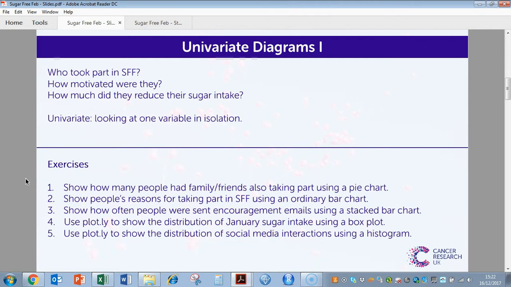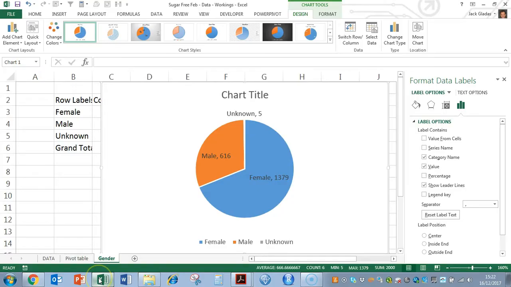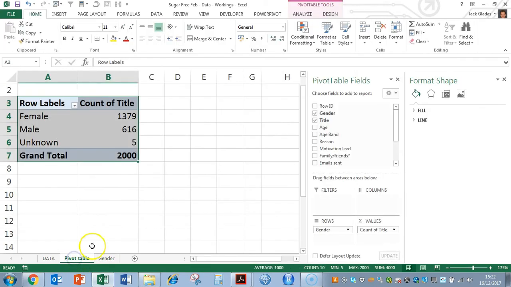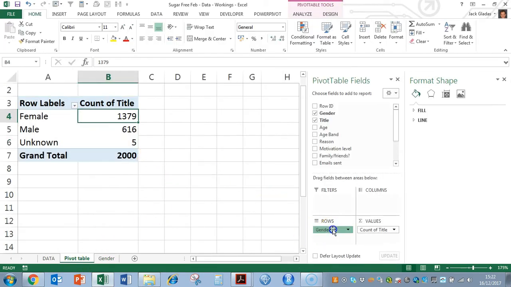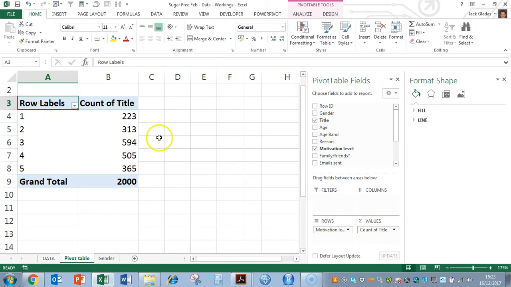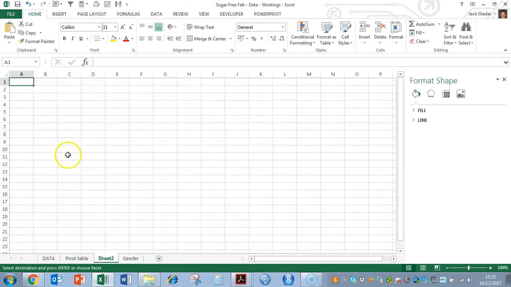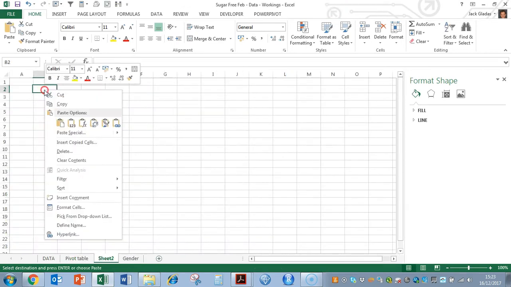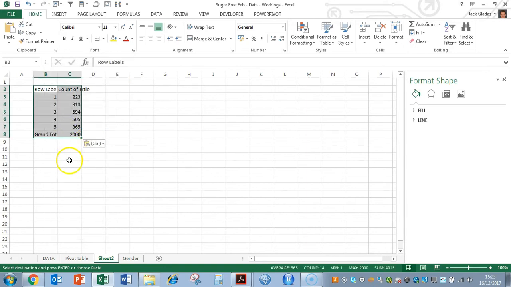Next, we're going to create a stacked bar chart to show people's motivation level. Go back to your pivot table. Remove gender from the rows by dropping it out, and drag motivation level into the rows. Similarly to the gender, it's just given us a total of how many people have each of these motivation levels. Copy the data into a new tab using Control and C, and as before, when we paste it, we're going to right click, just paste the values.